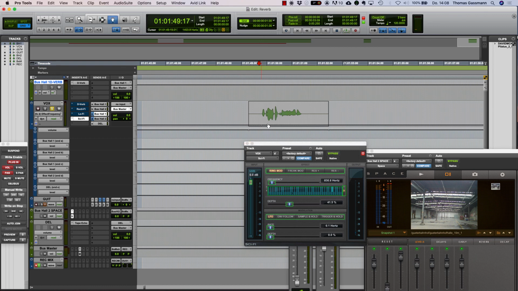Of course, also with this plugin, every parameter is automatable.